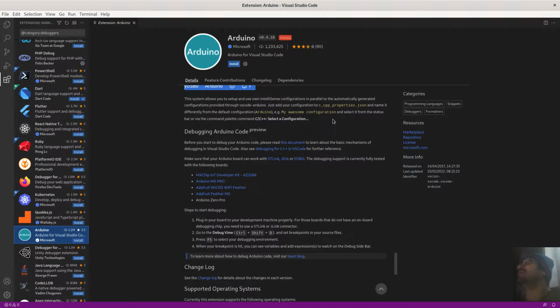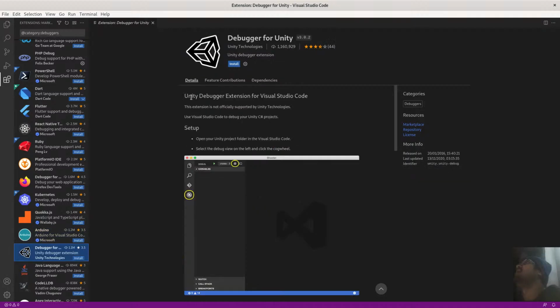A debugger for Unity developers. This is not officially supported by Unity Technologies, although developed by Unity Technologies. It means providers can go and use some of the functionality. So if the developer likes it, they can use it and customize it.